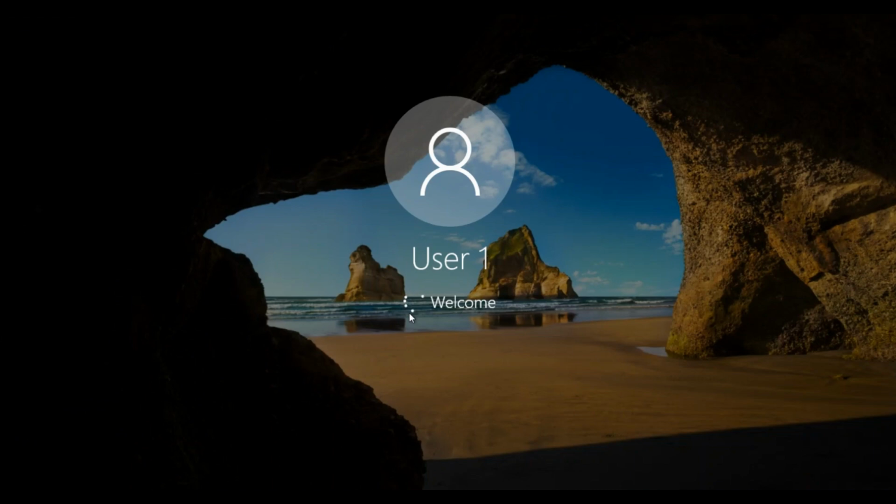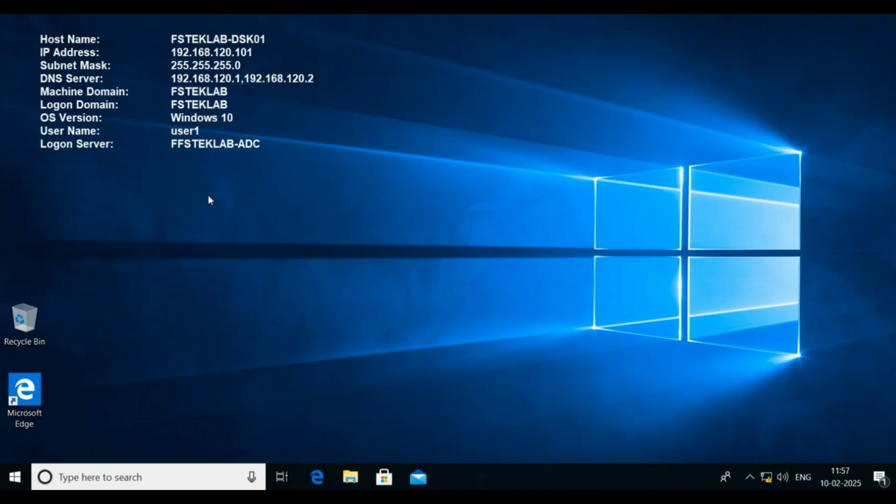The logon process may take some time in some cases, as the client will try reaching the primary domain controller and then the secondary domain controller as per the DNS settings on the client system. Once connected to the secondary domain controller, the logon will begin. As you can see, the user is now logged on.